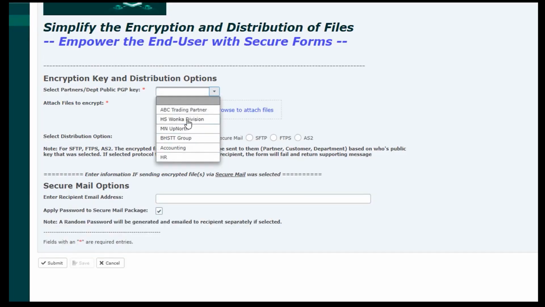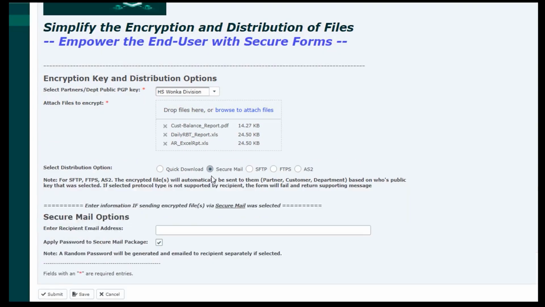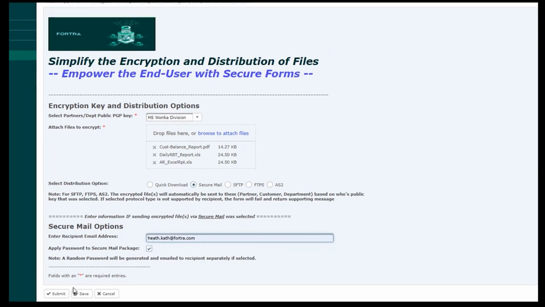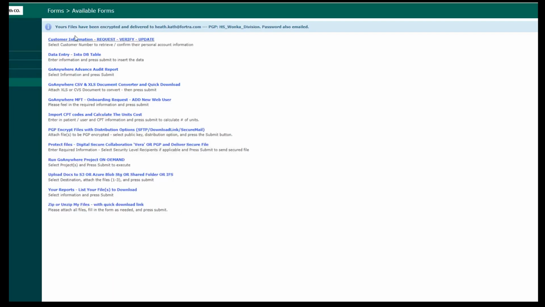Or one last option, secure mail. So if I want to go to the Wonka division, secure mail, attach those files. Now with secure mail, I got these parameters here. I got to fill in who you're going to send it to. The default is to apply a password. The password will be sent in a separate email, and simply hit submit. Again, 3 different examples, very easy to empower the end user with secure forms.